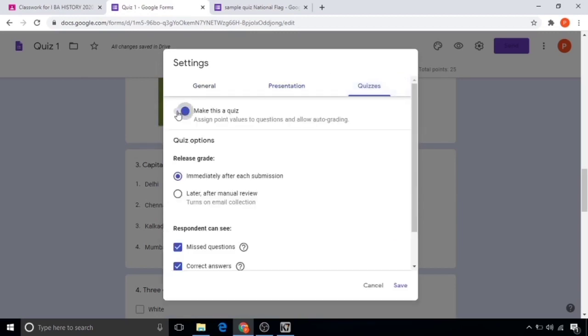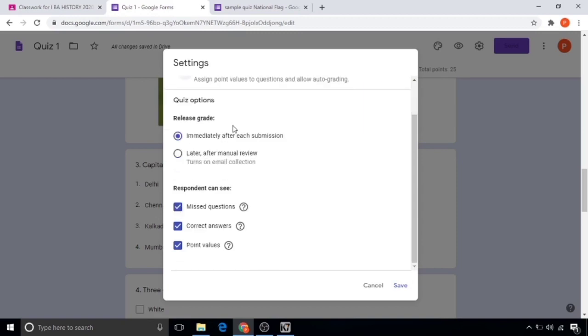Quizzes. If you don't make this a quiz, they cannot participate. You turn on make this a quiz. From these quiz options, you can choose how you want to show their evaluated quiz form.